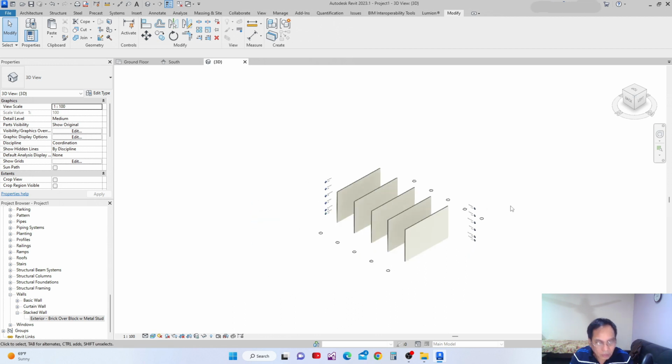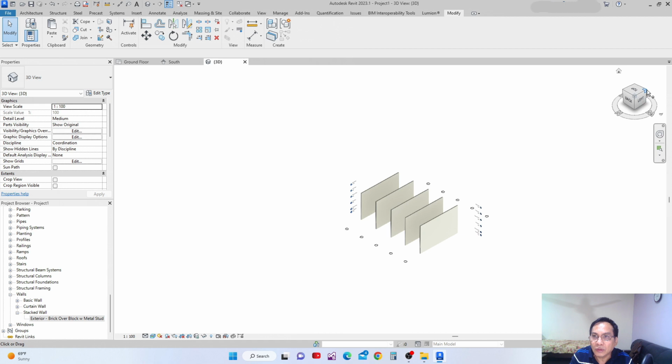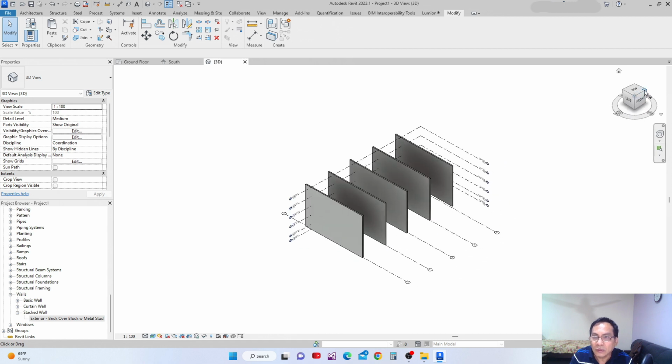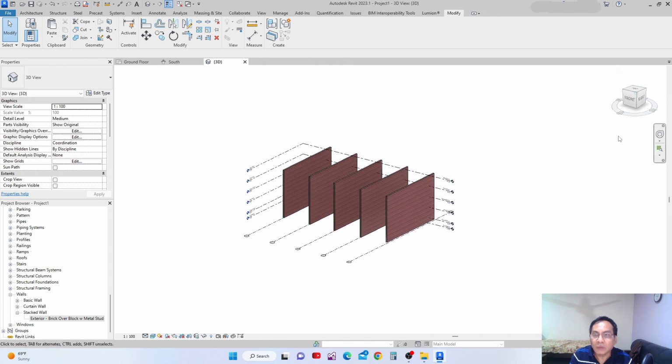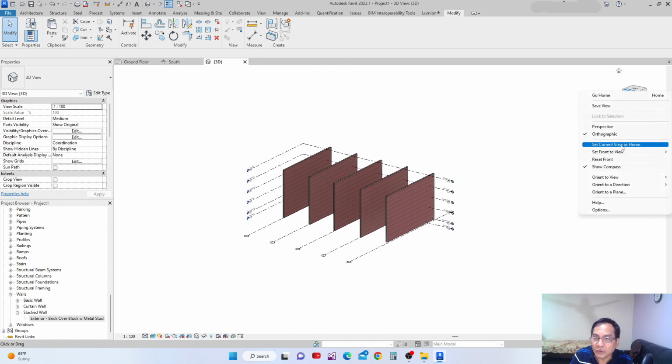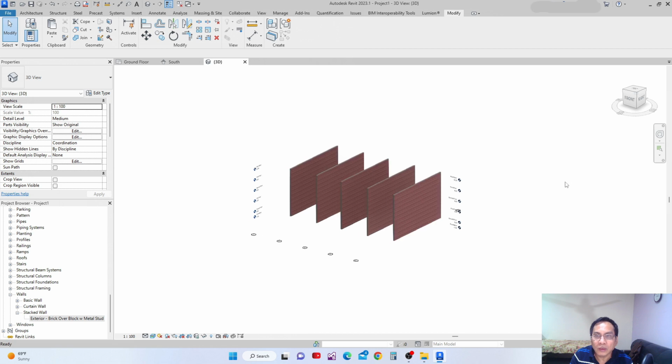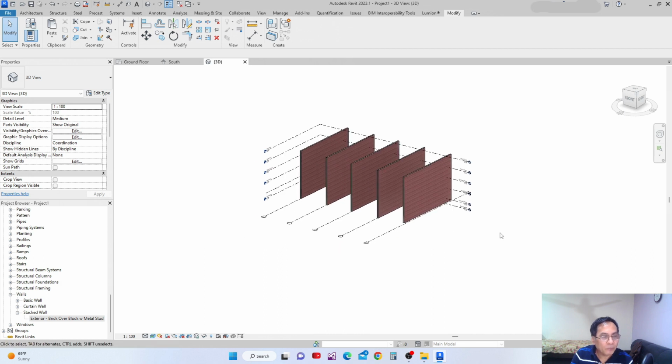So again, I'm going to rotate this, and then rotate this, and I want this as our home. I again select this, and I'm going to set the current view as home. Okay, and this is our home. Whatever I do, I can go back. Then what else is there?